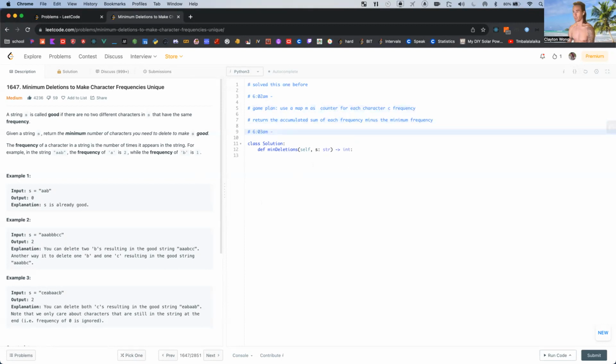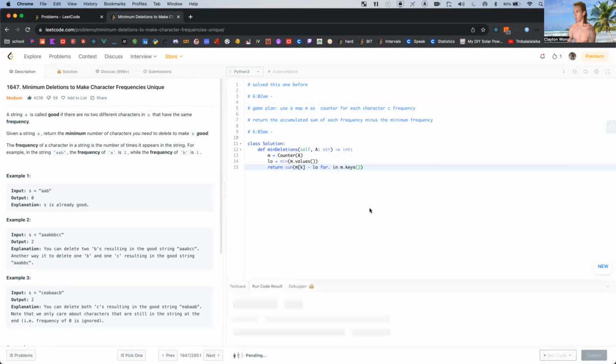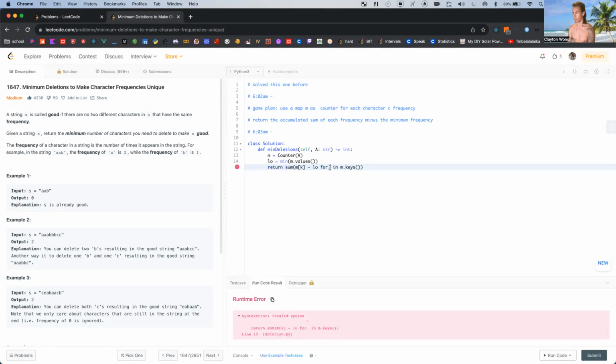6:03. Implementation. I'll just say this is an array of characters. Okay, and then M is a counter of these characters. Low is the minimum value. Return the accumulated sum of M sub k minus low for k in M dot keys, something like that, right? Oh, for k in M dot keys.